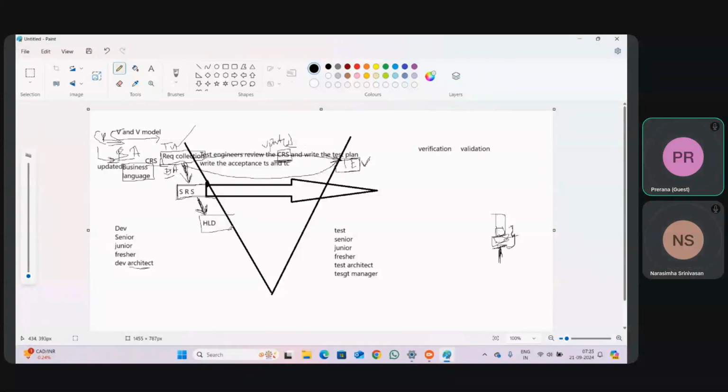Next is designing. Design, yes or no? Yes, sir. The same SRS they have given to the test engineers now. Why, sir? Because test engineers need to test each and every stage. That is the verification and validation model. Each and every step we should verify. We need to check whether the quality of all the steps is good or not. We are the quality engineers, so we need to test the quality.